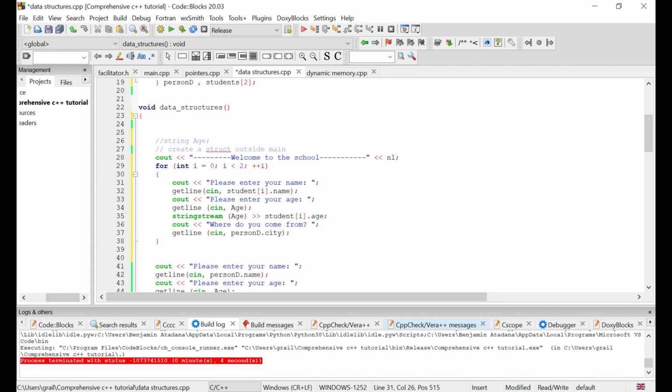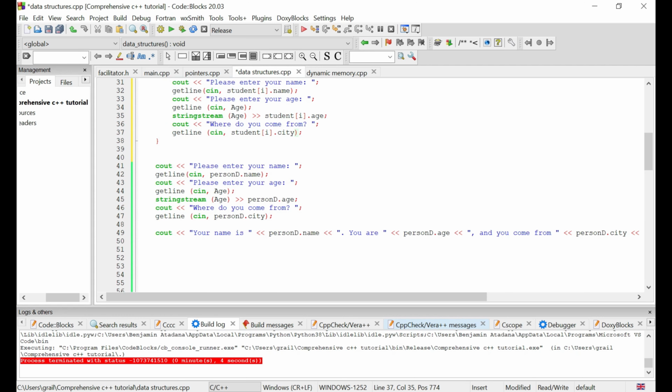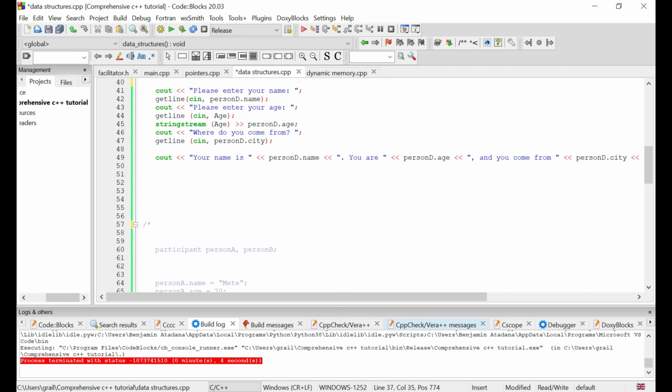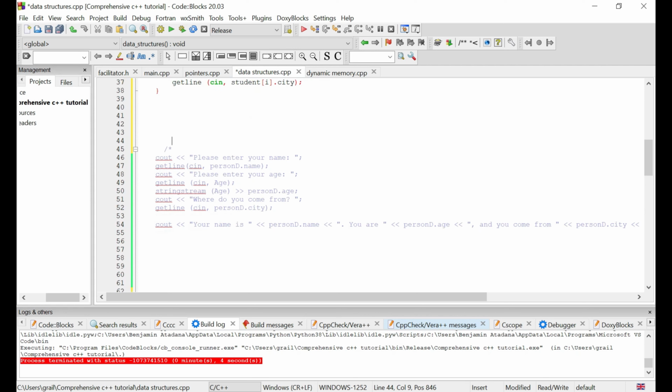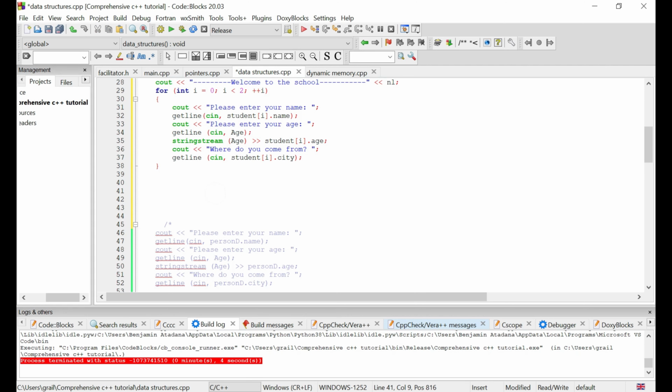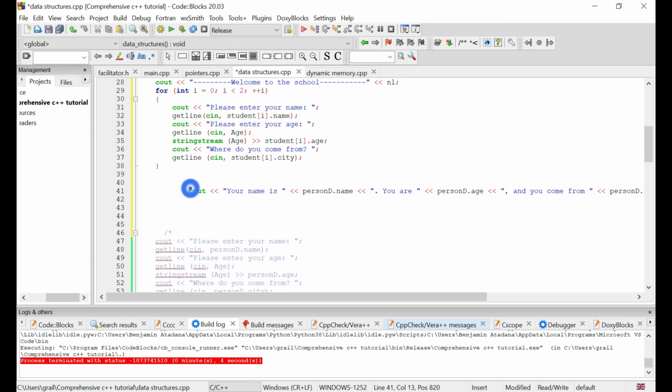Right, then what we want to do next is ask where do you come from, and we want to put that in student at the ith position dot city. Right, then after that, what do we want to do? Let me comment this out. What I want to do is copy this as well and paste it over here.